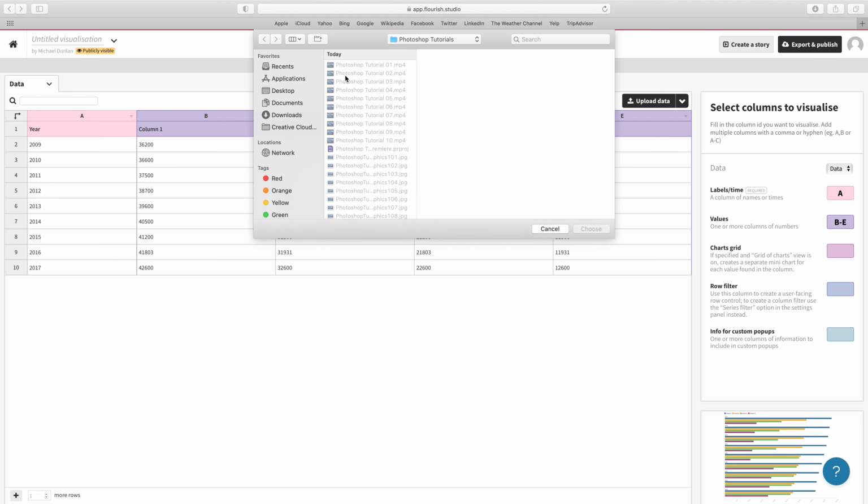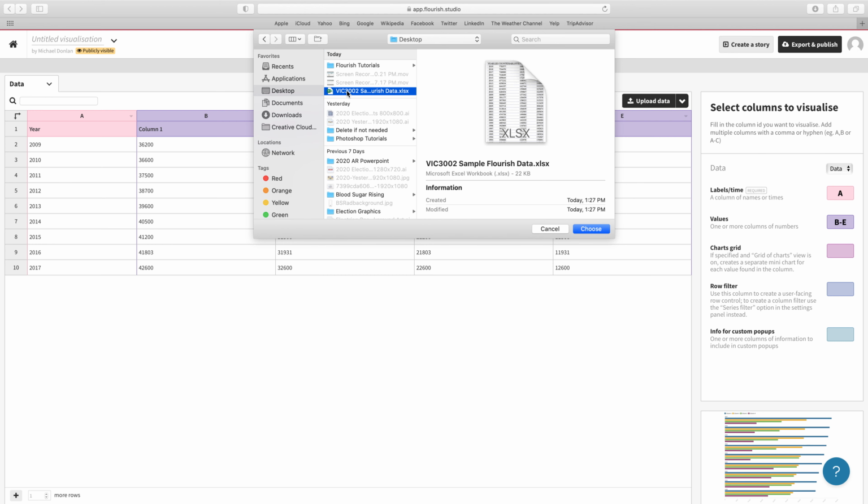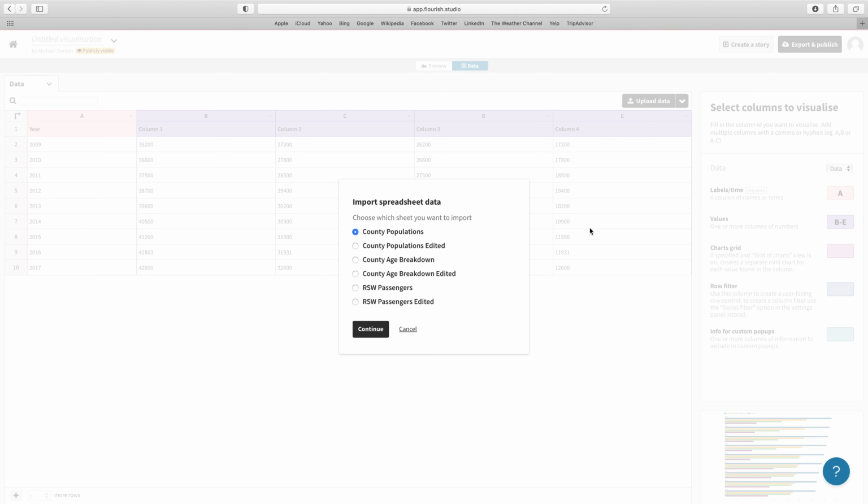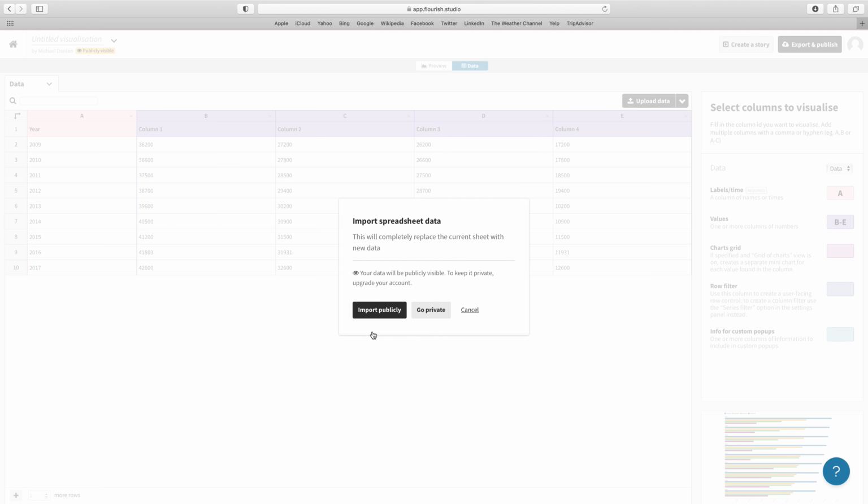What that does is it takes us to a browser, and we are going to select VIC 3002 sample Flourish data and choose that. All right. Now you can see here on this little window that we have all sorts of choices from the different sheets that we created in Excel. So we're going to go with county populations edited. It's all of our edited ones that we're going to be using for our data visualizations. Once you have that selected, we just hit continue.